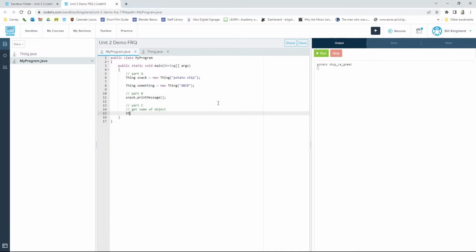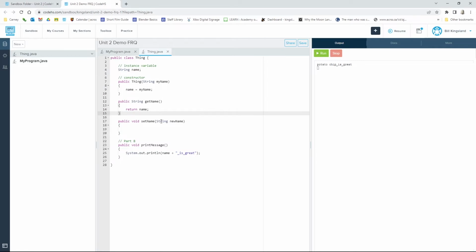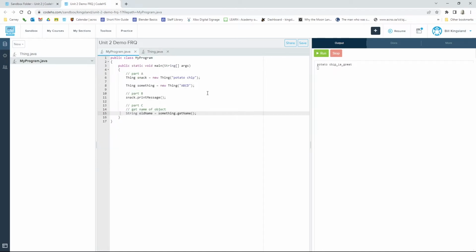We can say string oldName equals something dot getName. And if we go to our Thing object here, we do have a getter method, and it just simply returns the name, which is one of our instance variables. Okay, so that should be fairly straightforward, the first part.